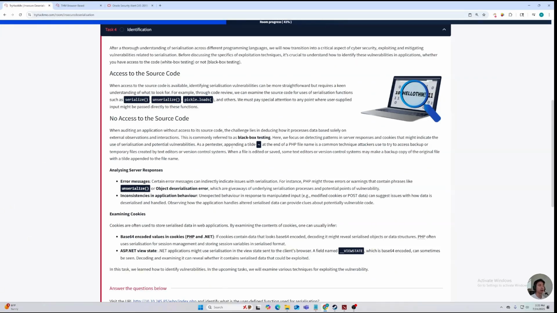After a thorough understanding of serialization across different programming languages, we will now transition into a critical aspect of cybersecurity: exploiting and mitigating vulnerabilities related to serialization. Before discussing the specifics of exploitation techniques, it's crucial to understand how to identify these vulnerabilities in applications, whether you have access to the code, which is known as white box testing, or not, black box testing.